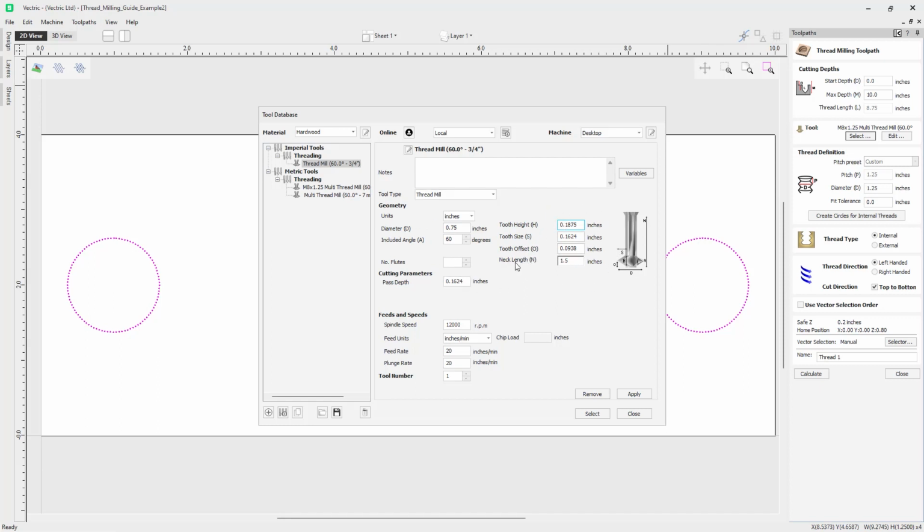So the important thing for us to remind ourselves of is the neck length. So 1.5 inches is our neck length. So we know that we can't set our maximum depth any more than that. Pass depth is 0.1624. And then again, as always, feeds and speeds, ensuring that they're safe and appropriate for your particular machine, tooling you have available and the material that you're cutting into.